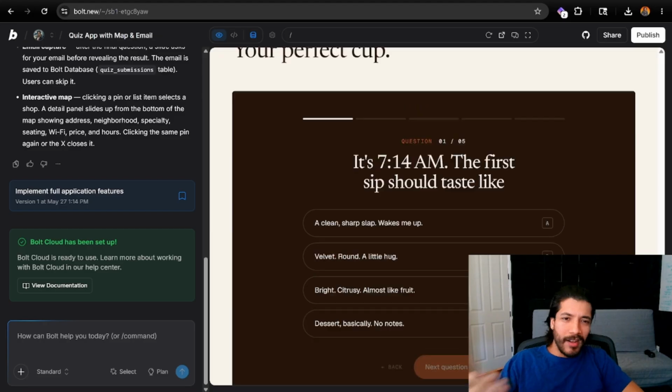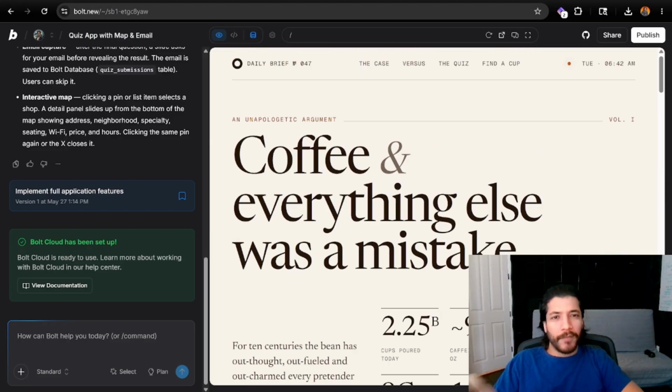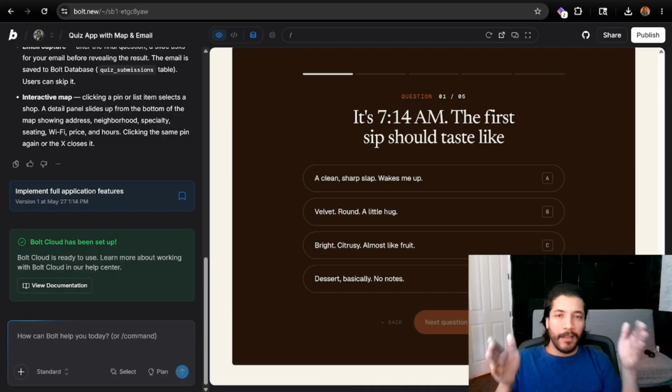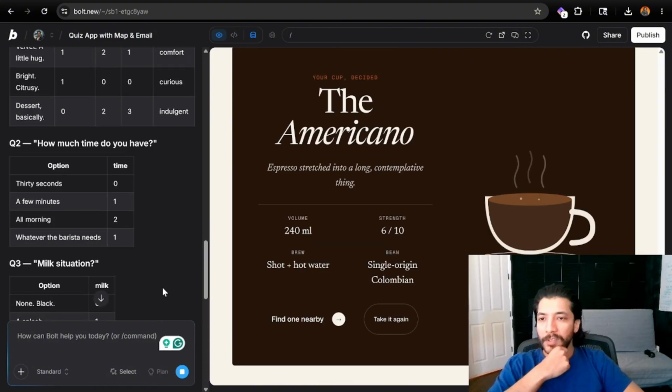I realize that this is not like the most function heavy or feature heavy build. So I'm going to try to make this quiz have a little bit more logic to show you, again, the main idea of building within something like this. Okay, so it built out some basic logic.